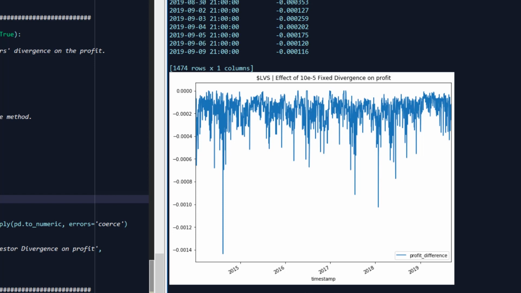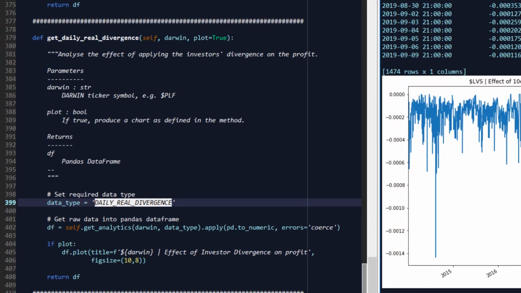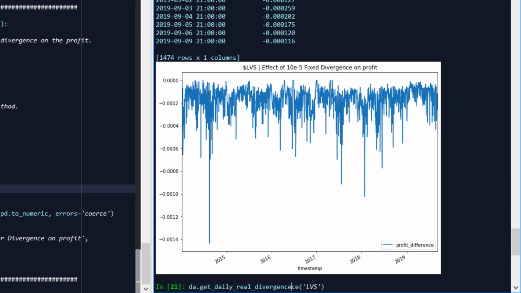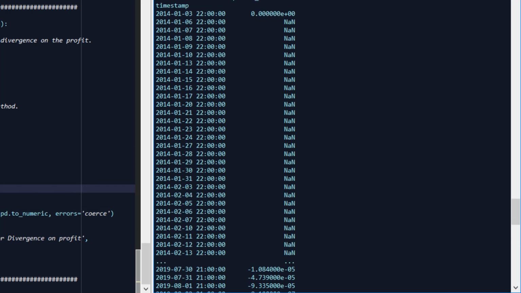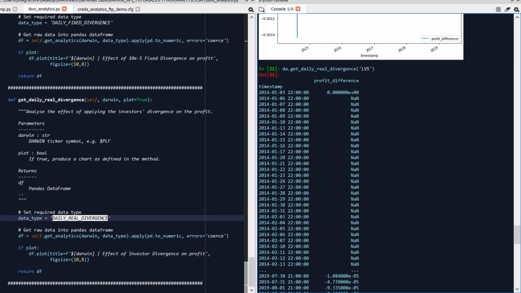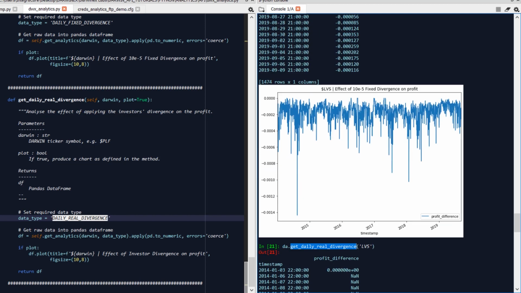Similarly, if we were to call the getDailyRealDivergence function, that would show us how the Darwin has evolved with the application of real divergence experienced by investors in the Darwin. And this will lead to a very different chart. In doing so, you get two things back. You get the plot, of course, but you also get the time series that demonstrates the effect of real versus fixed simulation of divergence on final profit.